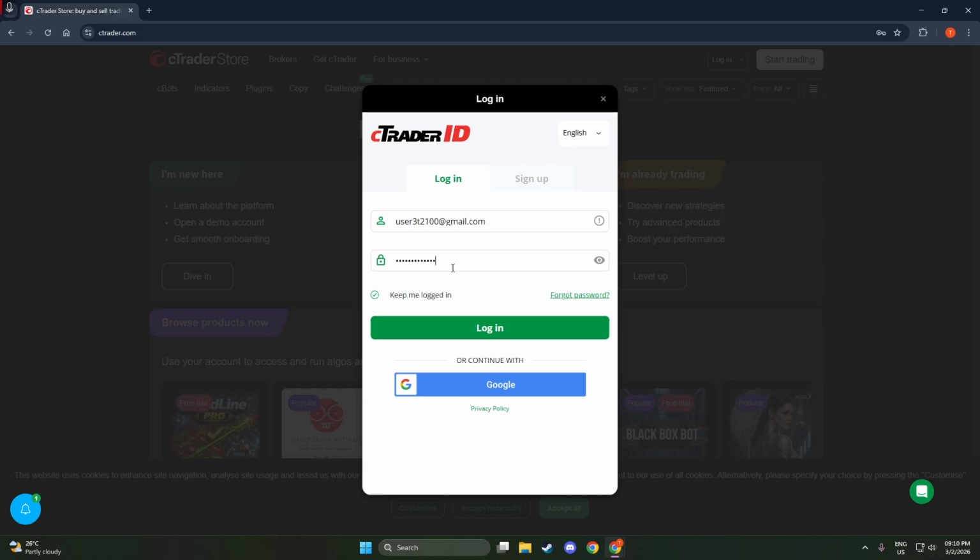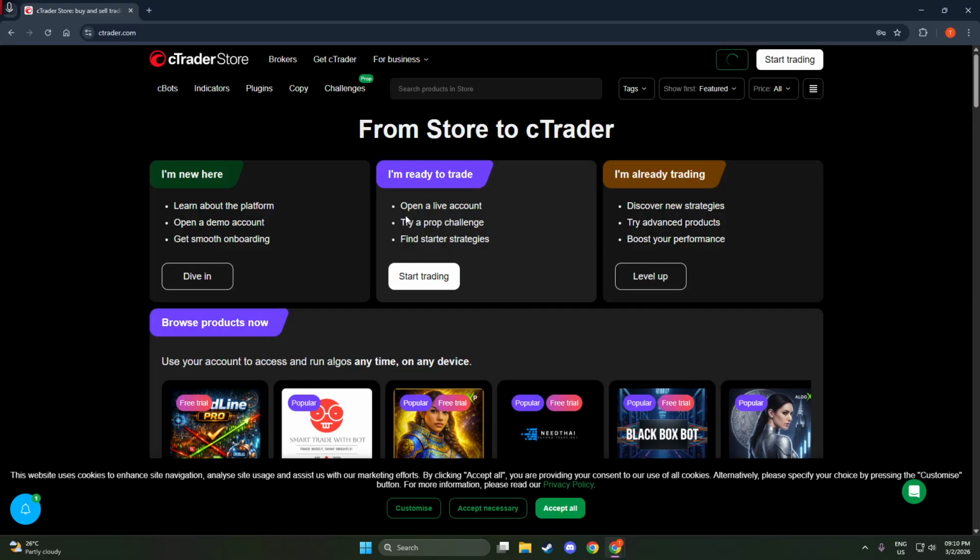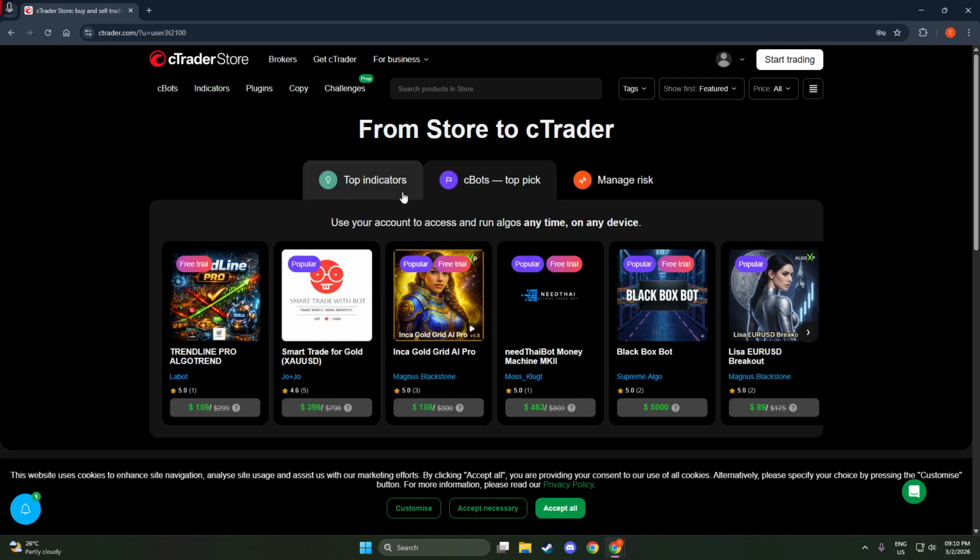When both fields look correct, press the Login button. The platform will authenticate your details and take you into cTrader. Depending on your internet speed and whether it's your first time on that browser, the initial load may take a few moments. Once you're in, you'll see the familiar trading interface with watch lists, charts, and your account area.